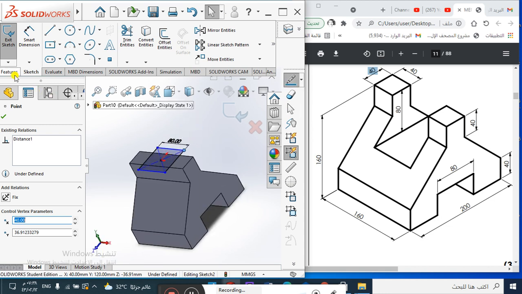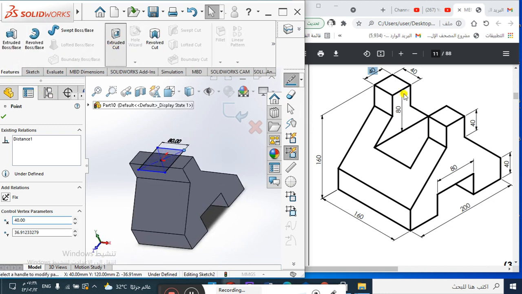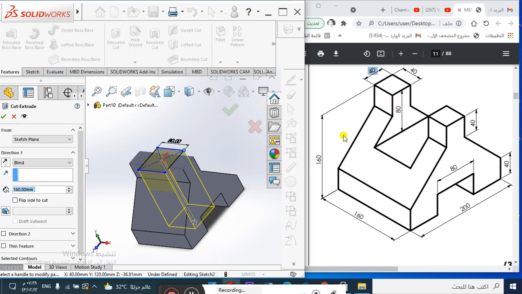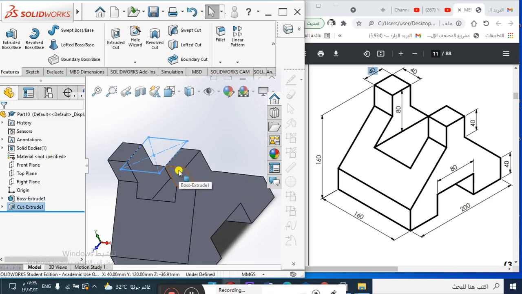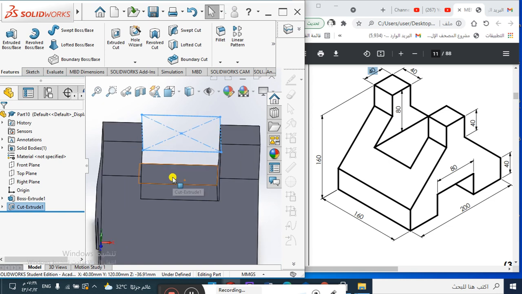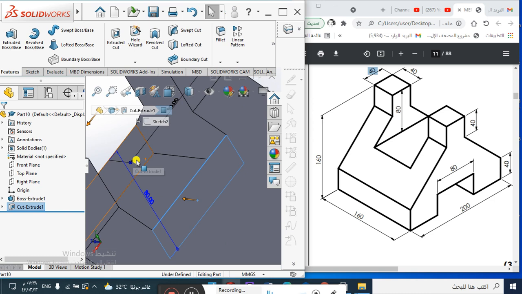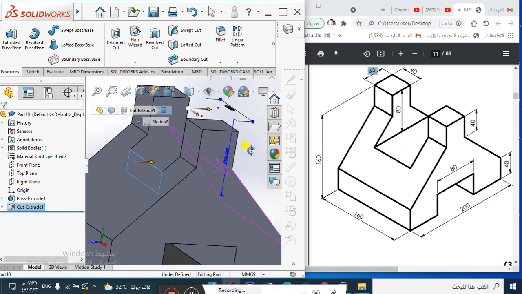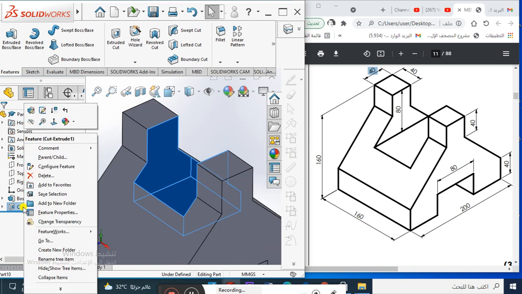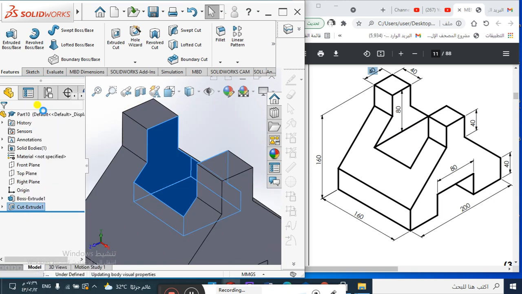Okay, for example, Features, Extruded Cut, and we'll make our cut 80. Okay, we can do 40, 50, 60, 70, 80. Look what happened. You can see that there is a surface here and a surface here that is not included in our drawing. So what should I do? Edit Sketch.